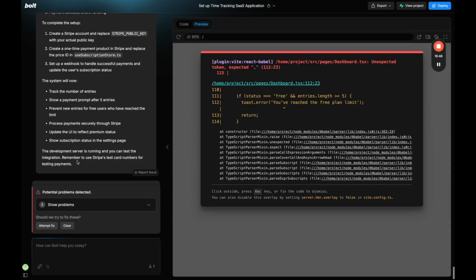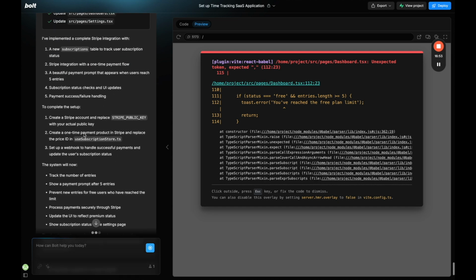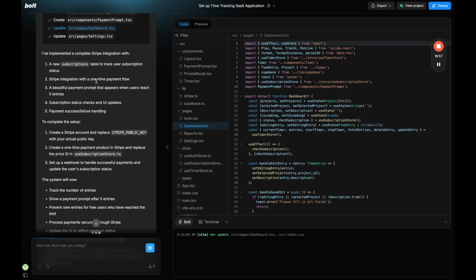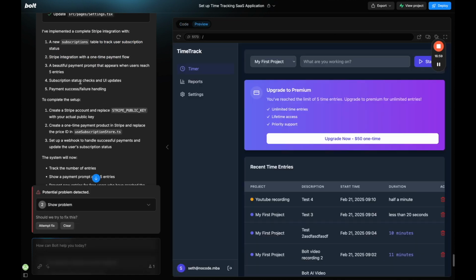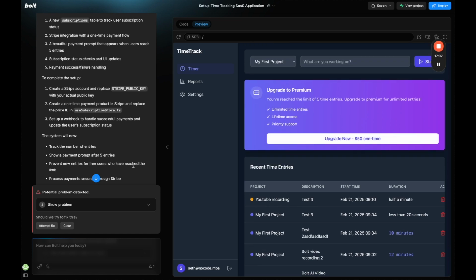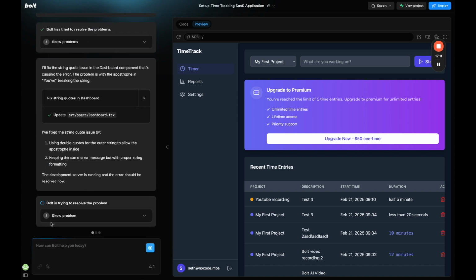We're just going to have to apply this migration and then fix the issues. It's basically adding a way to track user subscription status, Stripe integration with one-time payment flow, subscription status checks, etc. Okay, cool, awesome. Because I already have 5 entries, it's asking me to upgrade to premium. It looks like there's still some problems, so I'll attempt that fix.